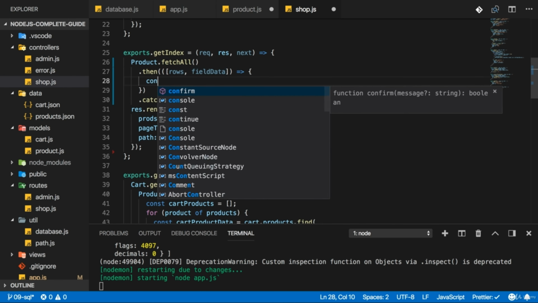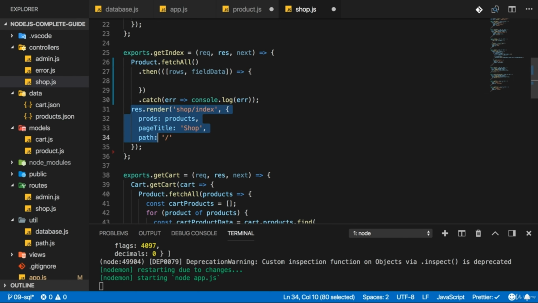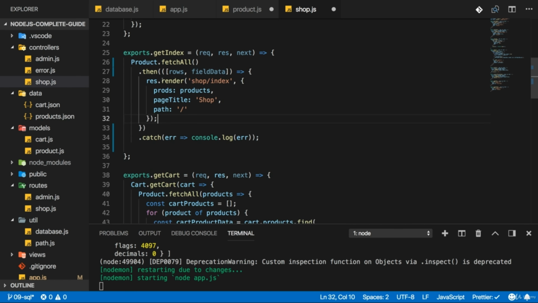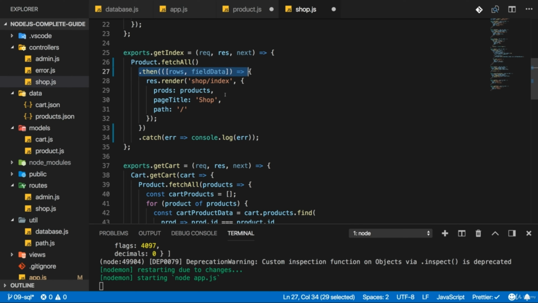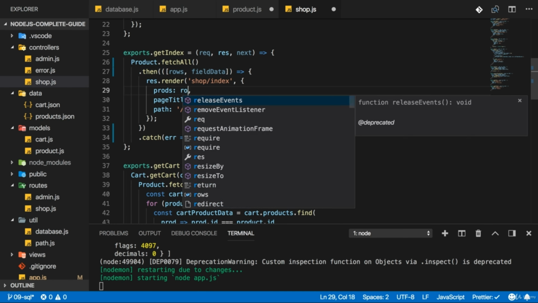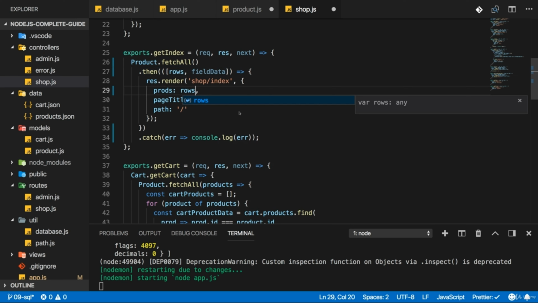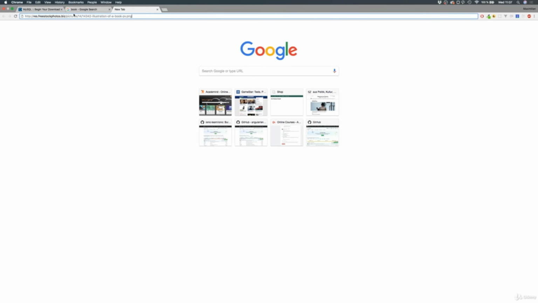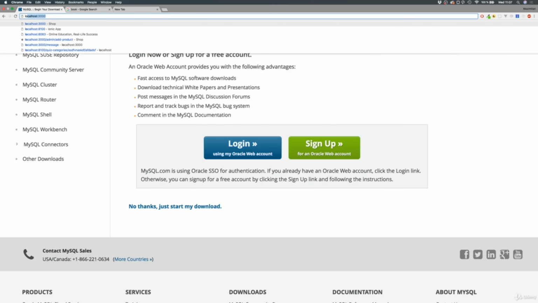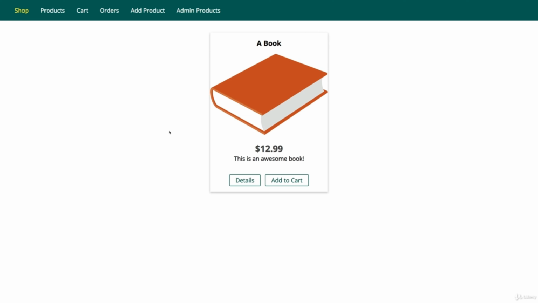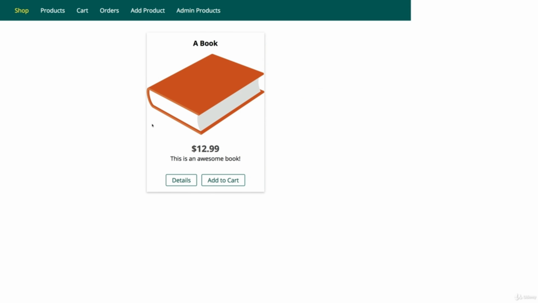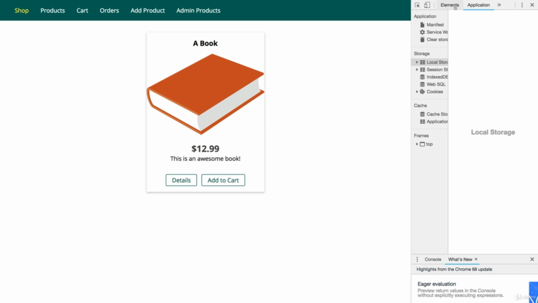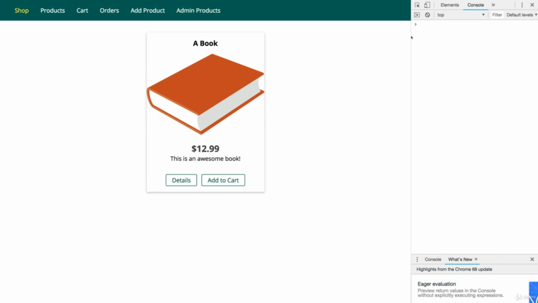And therefore I can console log them, but I don't need to log them. I instead want to render my page inside of this anonymous function. So once we got that data, and rows should be my products, because my rows here are the entries in the products table, and therefore these should be my products. If we now save that, and we go back to our running application in the server on localhost 3000, we should indeed see the book here, and also have no errors on our console.